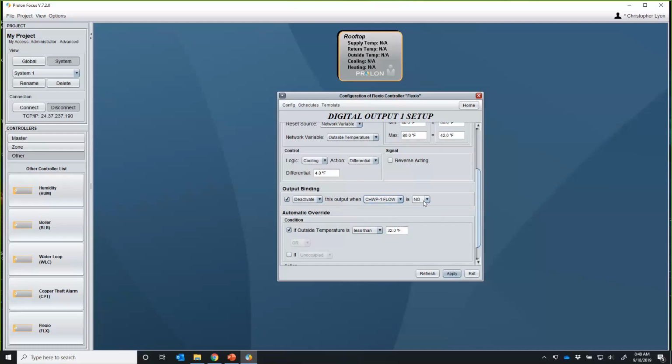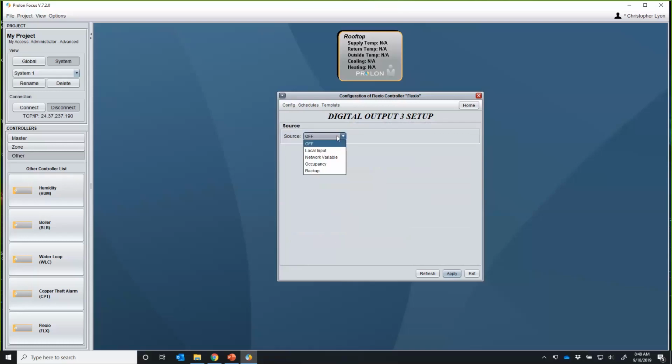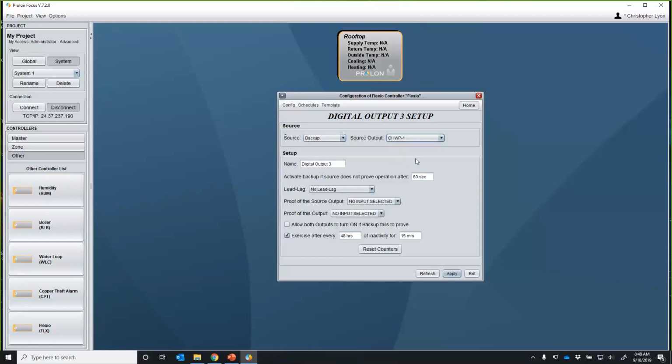Okay, but we have the situation here of our 2 pumps that we need to lead lag rotate. So I'm going to choose yet another output. But this output, I don't want to base it off of occupancy. I'm already looking at that. I don't want anything else. I'm going to use this output to back up another output. So we're going to select backup here. And my source output to back up is going to be chilled water pump 1.